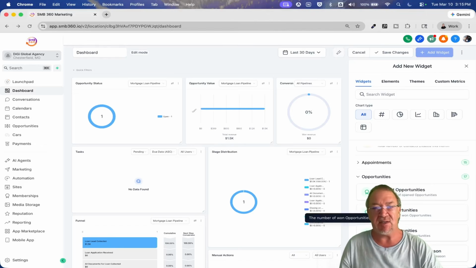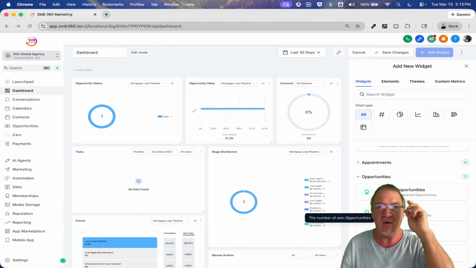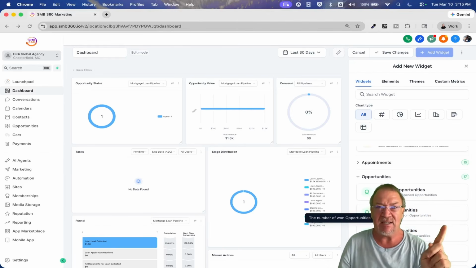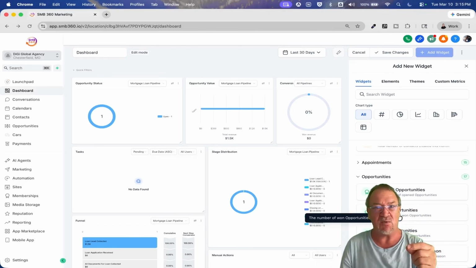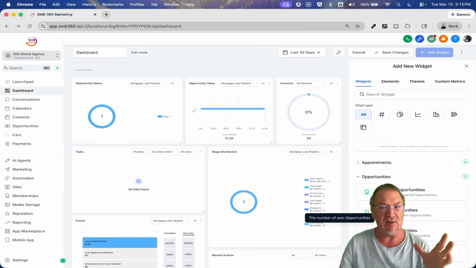So some of the other ones are these won opportunities. Obviously, that's a good one. So if you are going through the process of lead and you actually sell them something and they go from lead over to the fulfillment pipeline, then that opportunity is going to be marked as won. You could then classify that as won. And then that would be a sale, a revenue sale that you get.